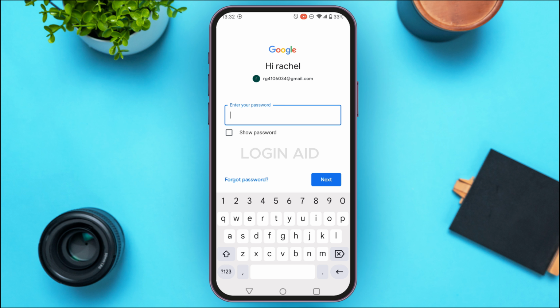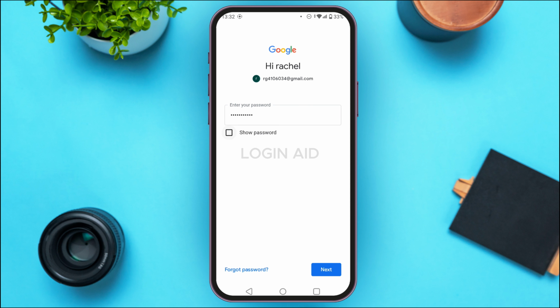Over here, what you have to do is enter your password. If you've forgotten your password, you can tap on the option forget password and you'll be able to recover it. Otherwise, simply enter the password over here. Now after entering the password, tap on the next option that you can see on the screen.